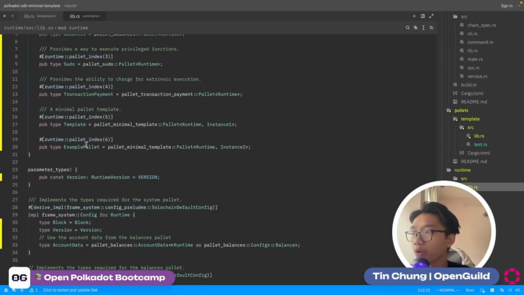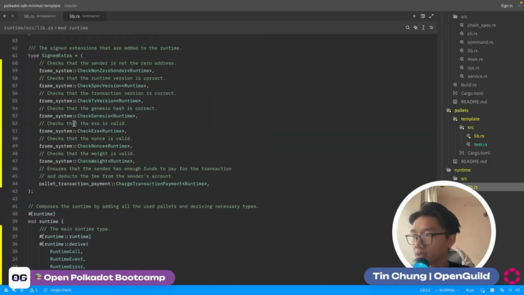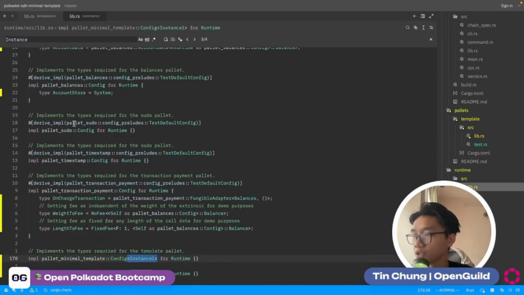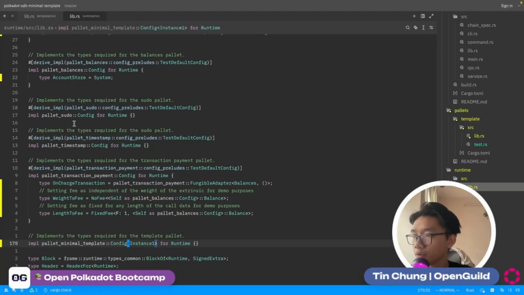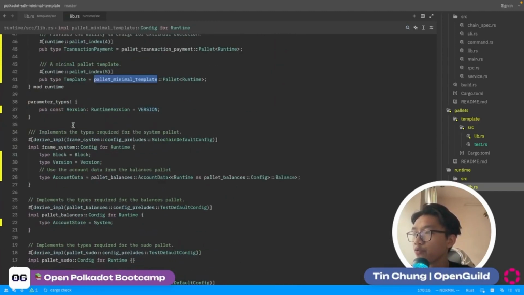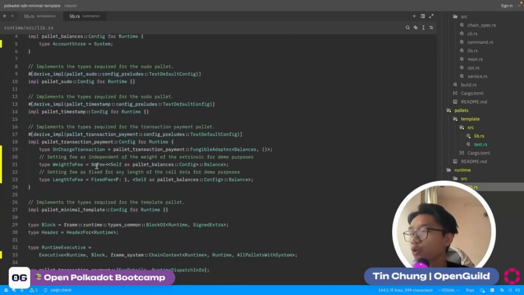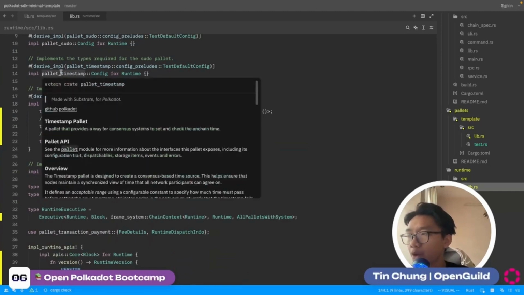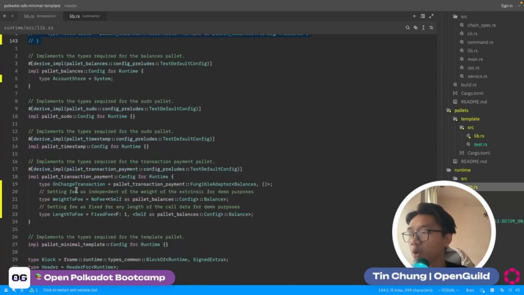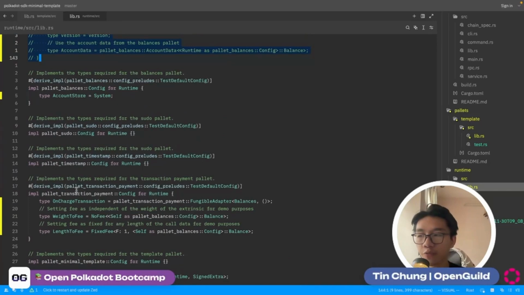You remember that we already configured our example with the instance here, right? To simplify the code, we don't want the instances, but keep just one single instance of the template. If you remove this frame system config, everything is going to throw an error, because actually all the pallets here rely on that frame system config.